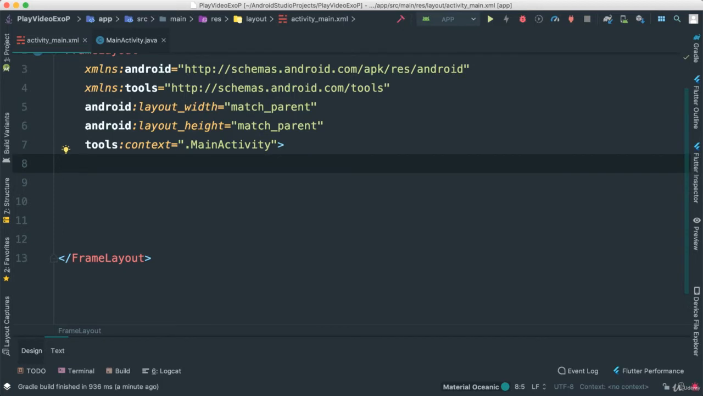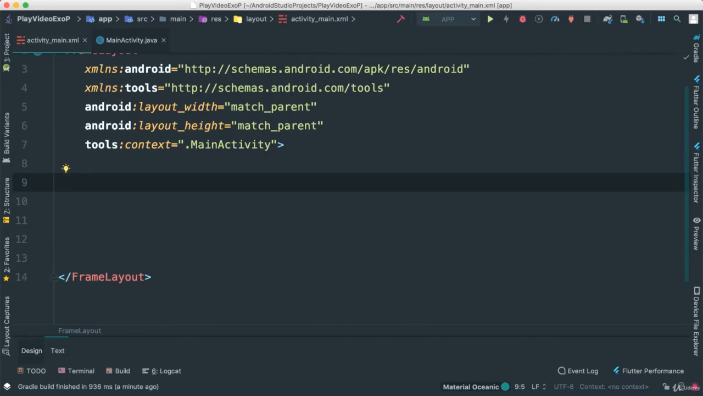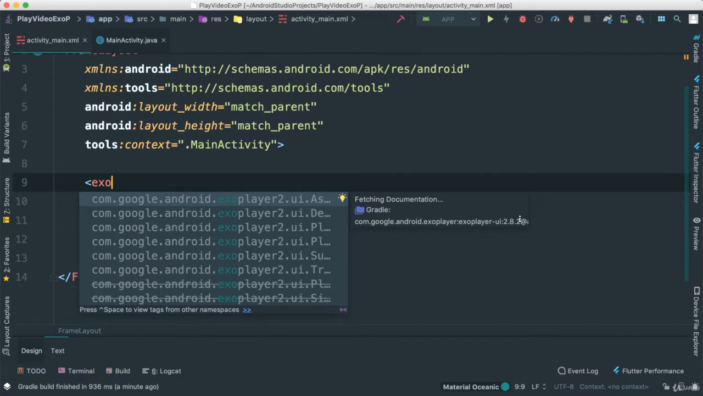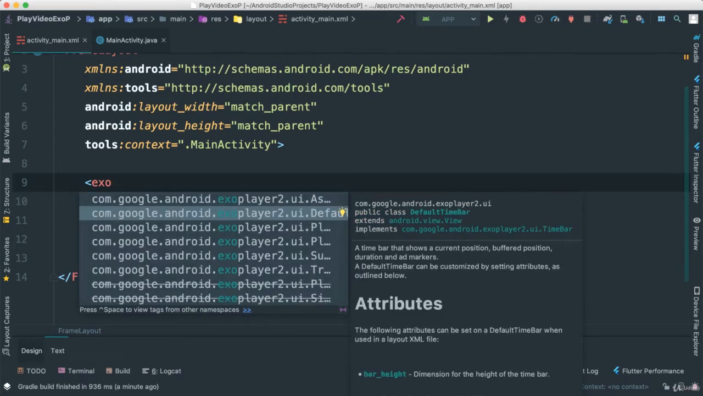Inside here, I'm going to invoke the actual ExoPlayer view. We have that capability now because we've added the dependencies. So if I open my tag and write Exo, there are all different ExoPlayer views here.